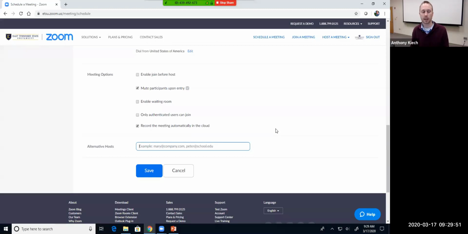So if I have somebody that is an ETSU faculty, staff, or student, but they have not yet logged into Zoom at least one time, which activates their account, and I put in their address here, then it's going to bark at me and say this person doesn't exist in Zoom yet because they haven't activated their account. Otherwise, I just put in their email address, and they would have the ability to start and host this meeting whether I was there or not.